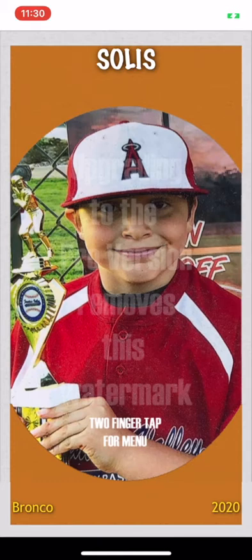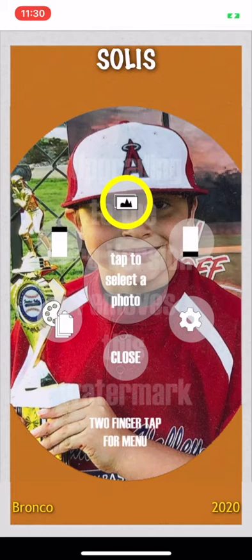And then as a result of that, of course, I can change the text, I can change the color, so forth and so on. All right, so what this does with a two-finger tap with this guy right here, you are able to select your own photos, which is, of course, what you want, right? To select a photo of your player.